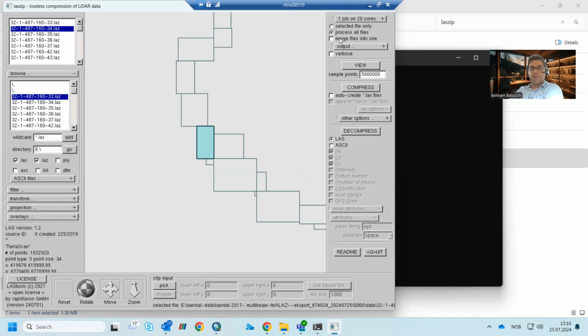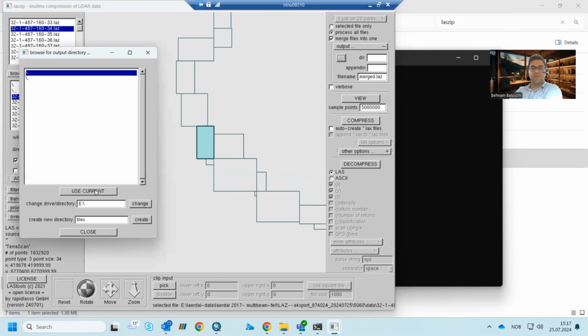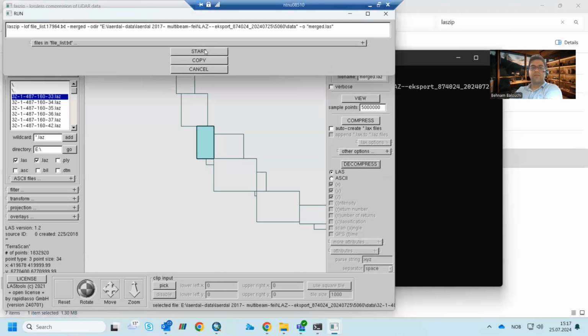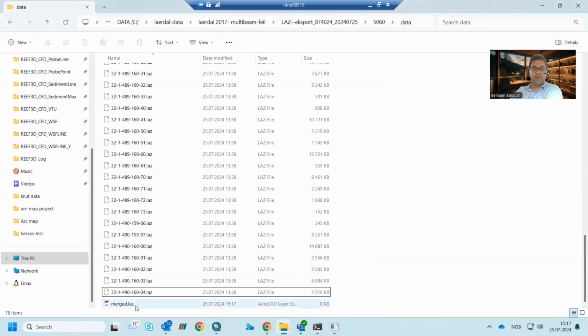So, as I want to merge all the LAZ files to one LAS file, I tick the merge files into one and then go to the input and choose the directory that you want. I use the current and you can see the name is merge.laz. And here for decompress, I choose the LAS and then decompress. Here again, start. So you should wait a little, and if everything is correct, then you can see the LAS file in the folder that you choose. Here you can see merged LAS.